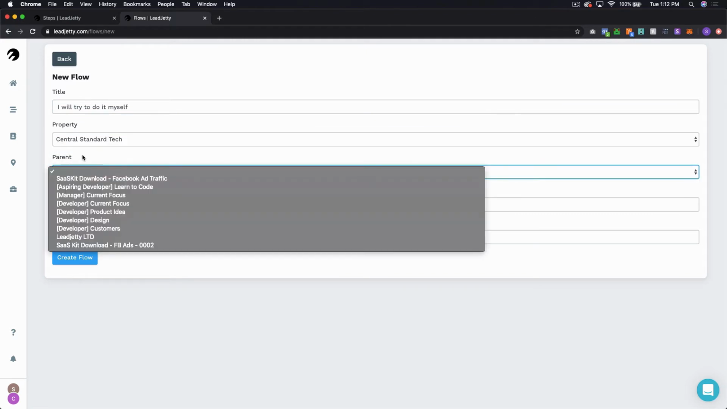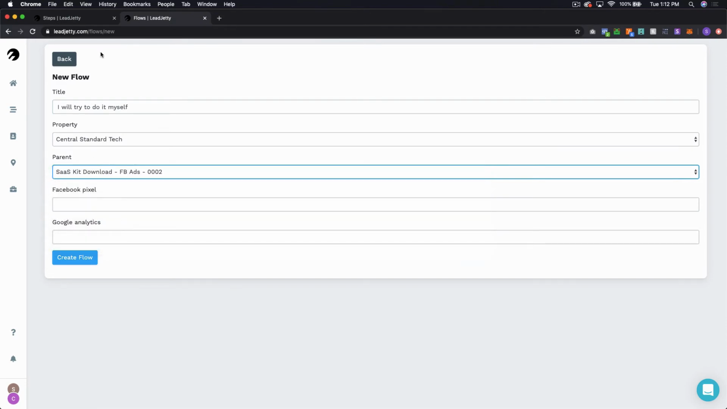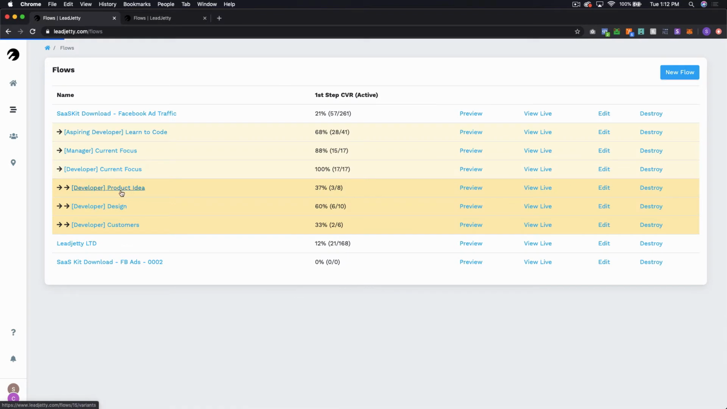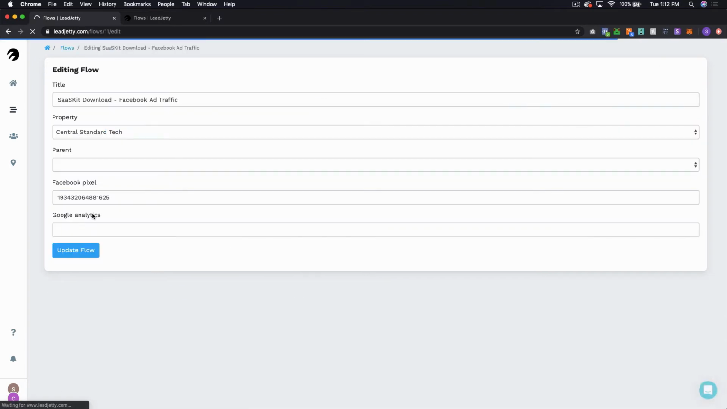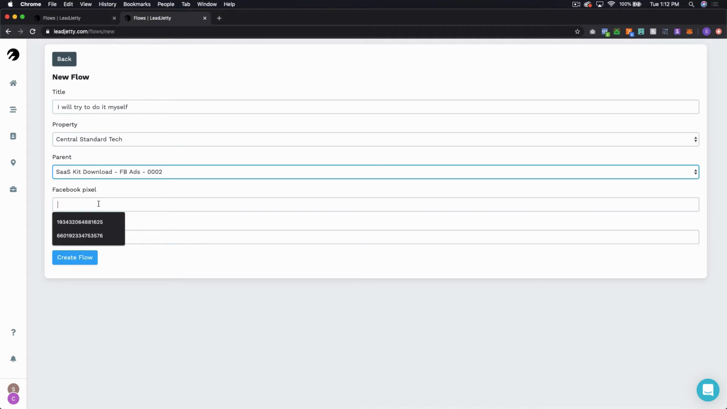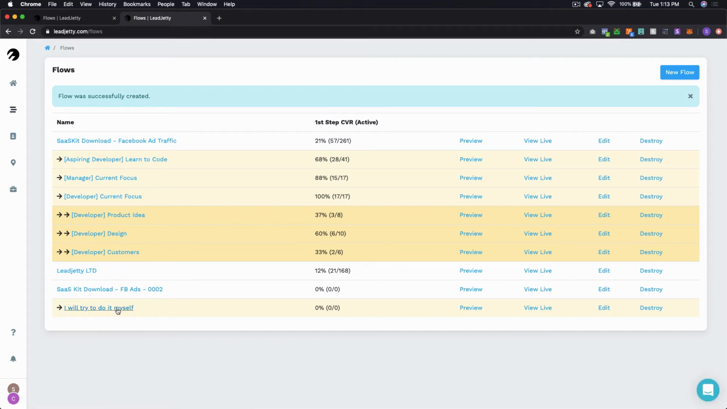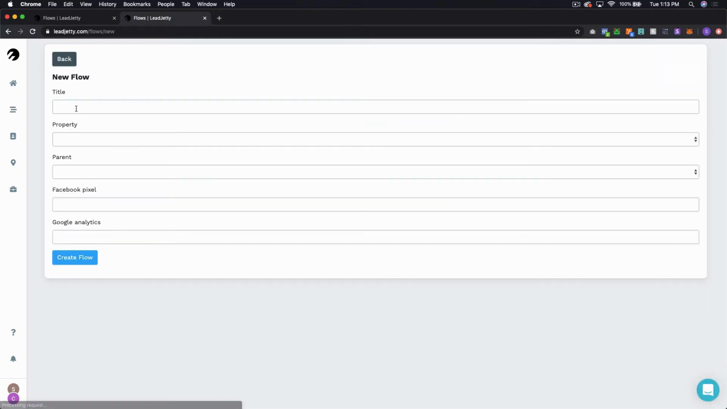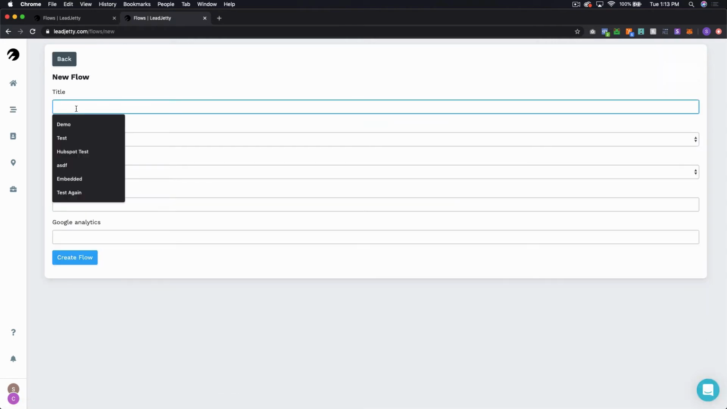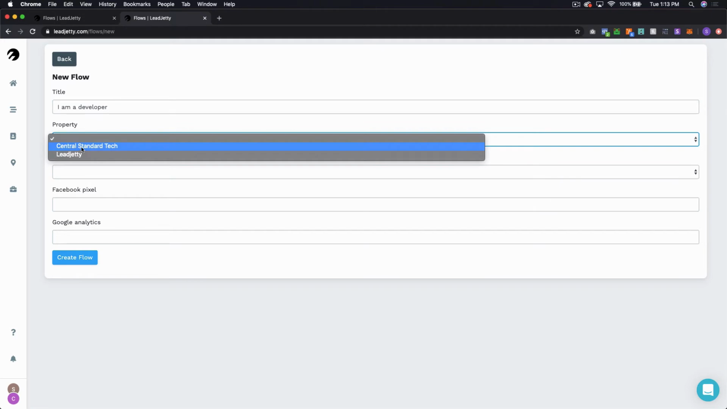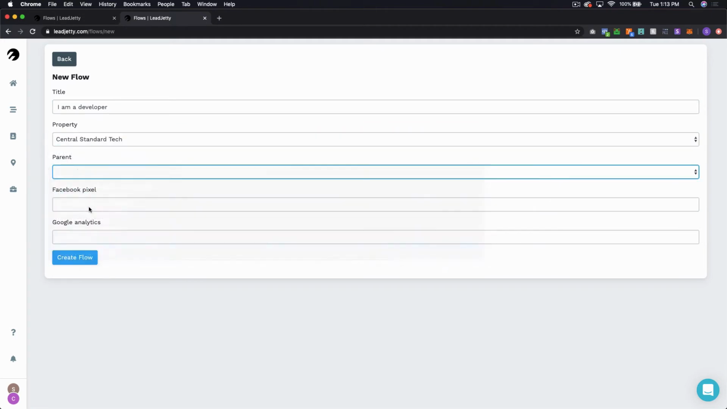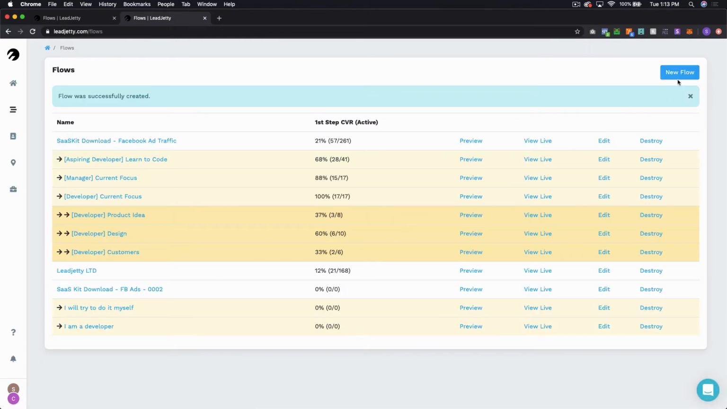property, Central Standard Tech, the parent is this 002, and I need to go back and get my pixel again. So let's go ahead and just go to the edit here. Okay, we're going to paste the pixel, create this flow. Okay, so now we have a subflow under our thing down here, so let's add another one, same deal. So I'll try to do it myself. That one's going to redirect. I am a developer. Central Standard Tech, parent is the 002, Facebook pixel, still copied. Okay, and we're just going to do one more here.